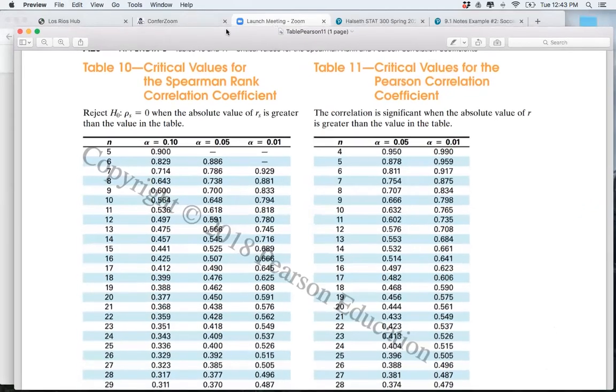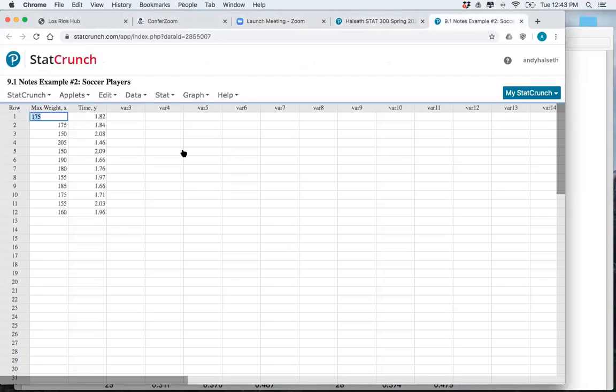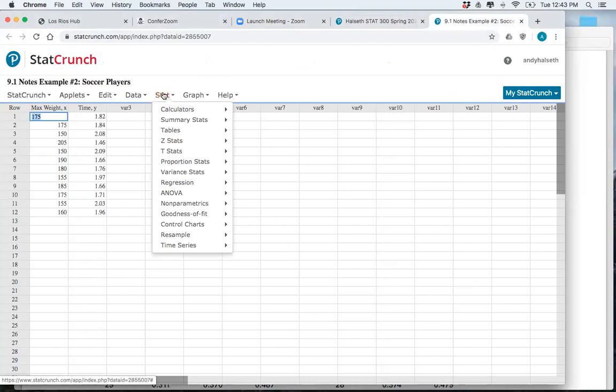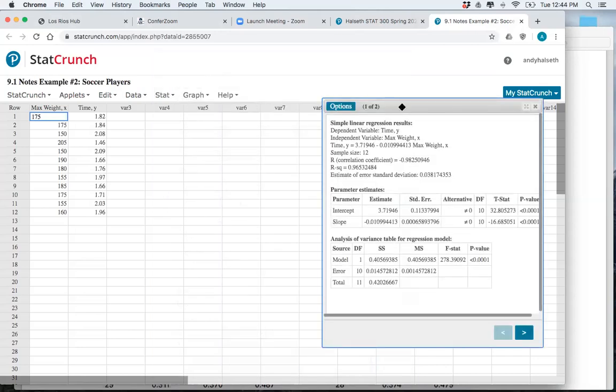There's the table. And this set of data is in your groups folder in StatCrunch if you wanted to try it out on your own. But there it is. I have the data loaded. And anytime you're doing anything in StatCrunch for Chapter 9, you're pretty much going to one place: stat, regression, simple linear. Okay, so that's what I want to do. Max weight is the X variable and time is the Y. And that's all I'm really going to do right now. Compute.